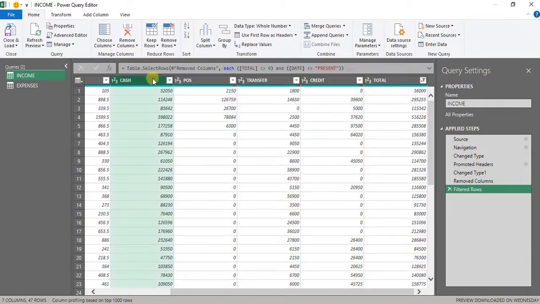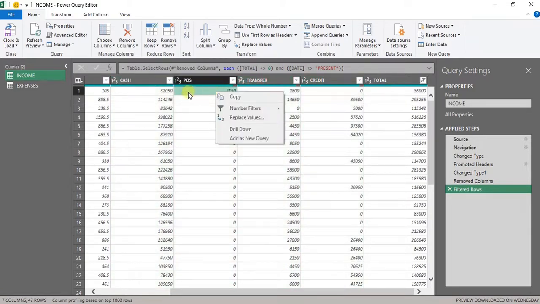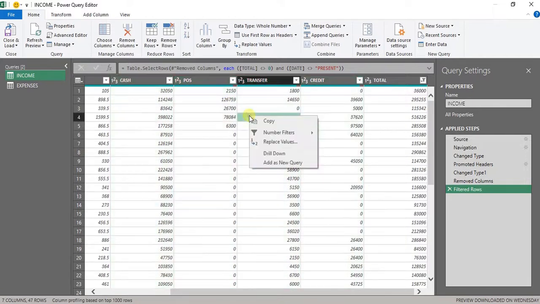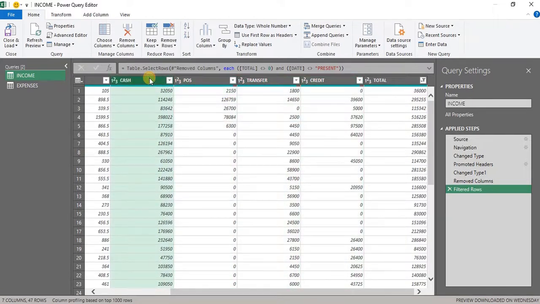Oh, sorry. Oops. You can just right click. What is that? I just want you to know you can right click. Don't know why it's doing that.